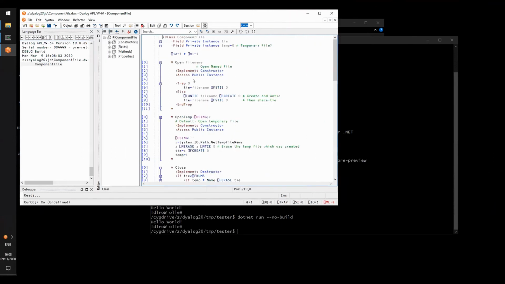Font size. Sorry? Font size. Font size, yes, sorry, yeah, right.